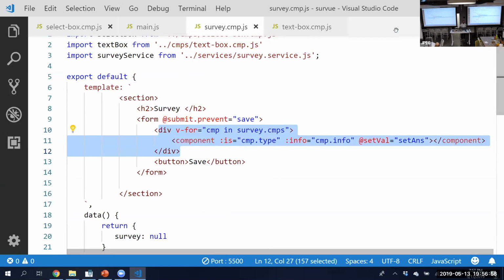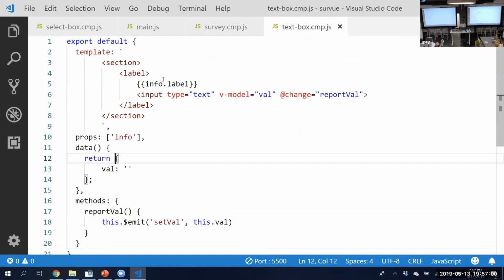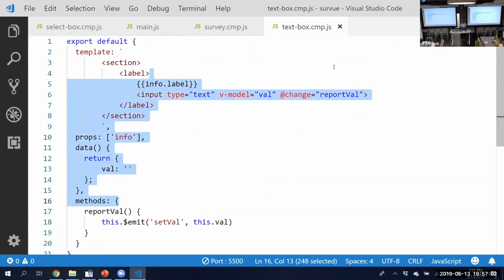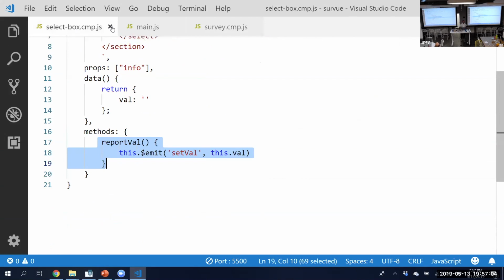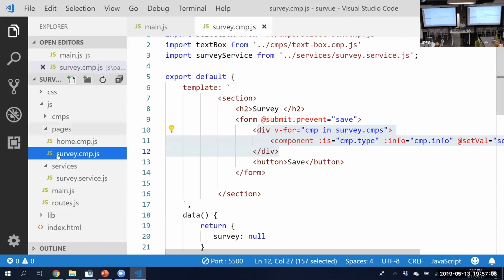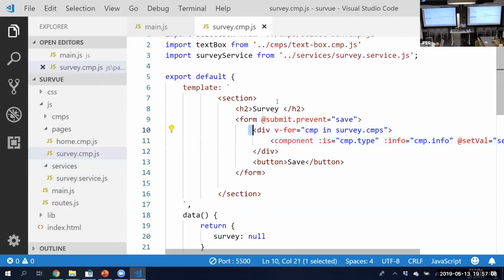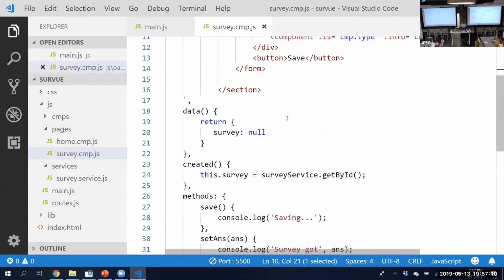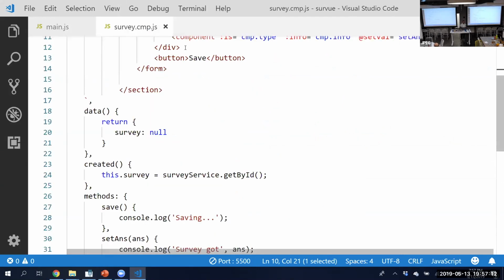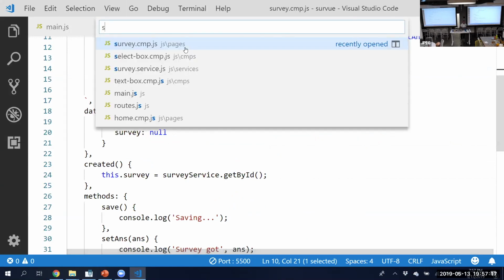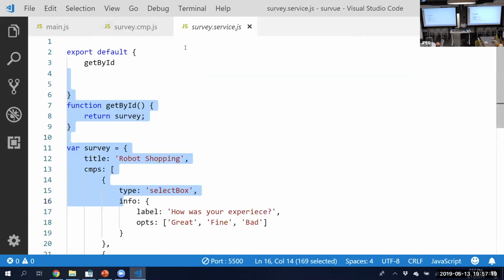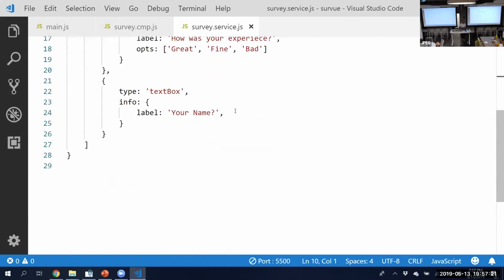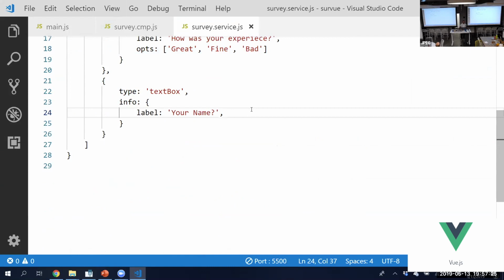And we already have two types of components: this text box component and this select box component. And I want to add something to the text box, and through that, show you something interesting about working with modern JavaScript. So let me open my survey service, and let's say that I want to have some options here. What's your name?